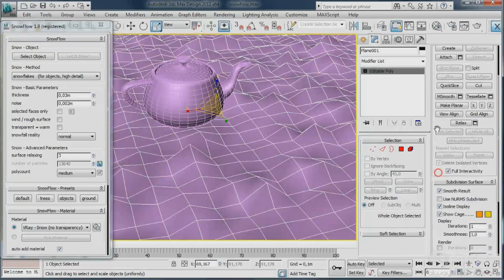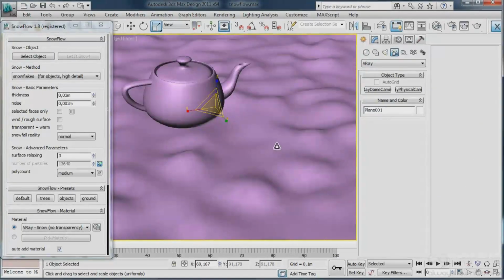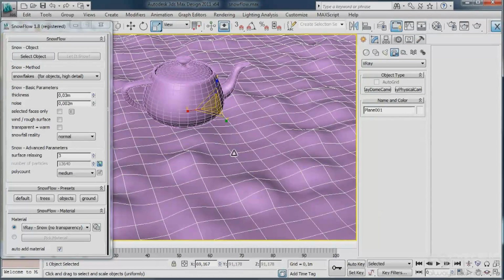And we'll add a bit more divisions. So we'll use normal subdivisions. So that's looking pretty good. Okay. Now what we can do is to choose an object to create a zone. So I will hit on the teapot, and now we can hit let it snow, and immediately we'll start with the calculations. So I have the snow method set to snowflakes.